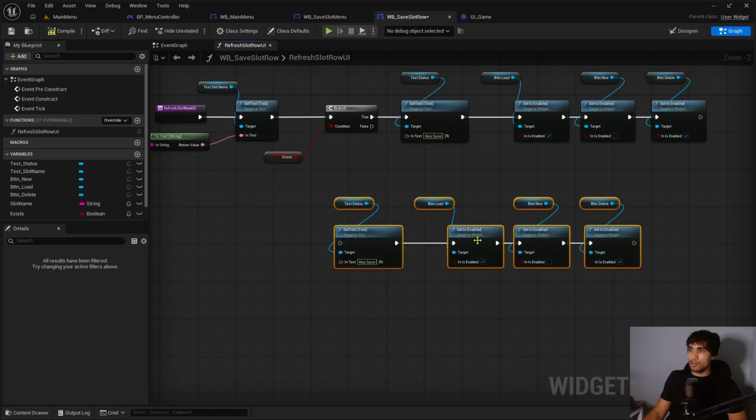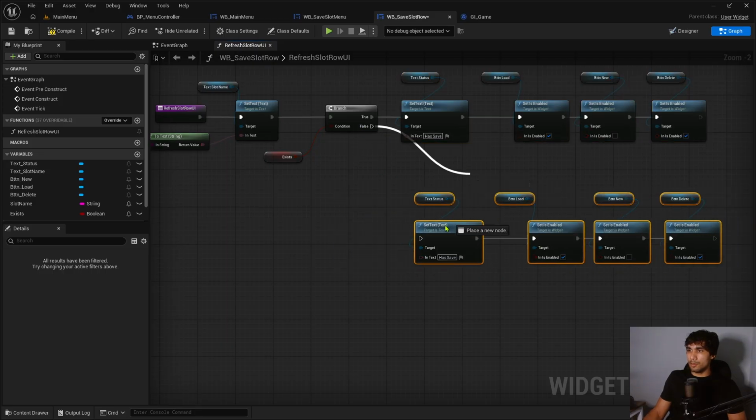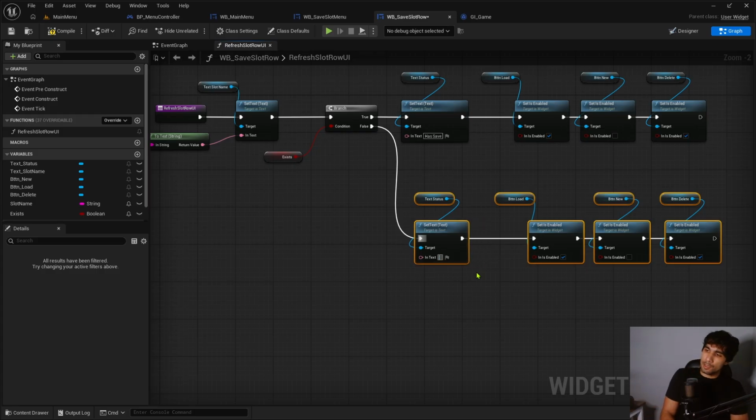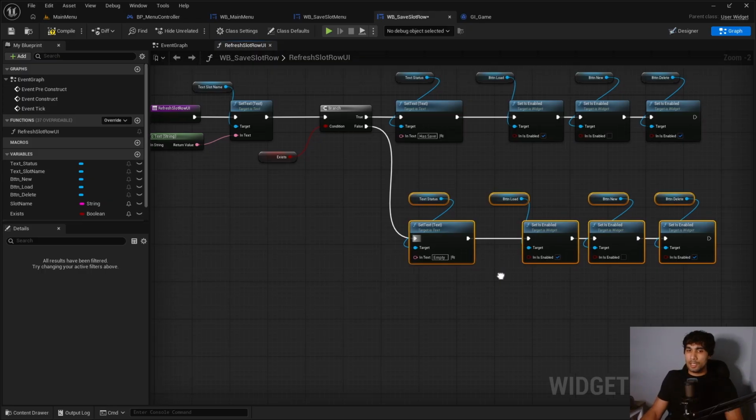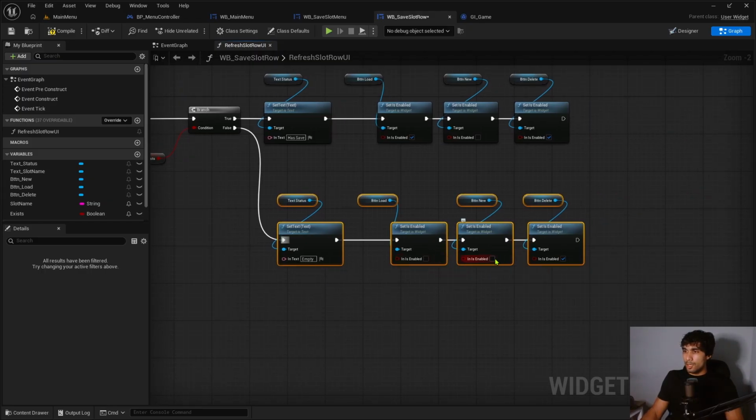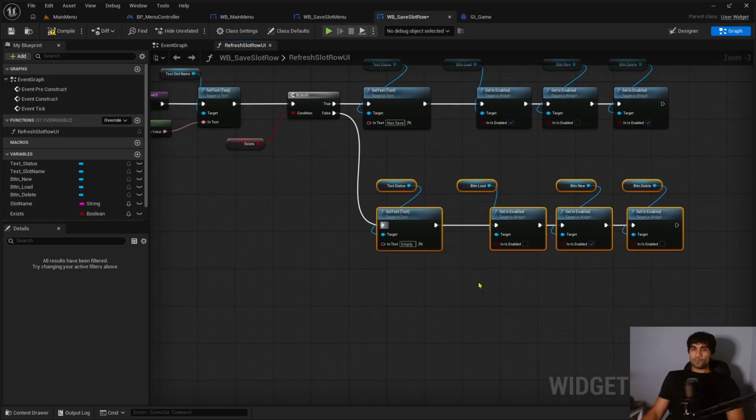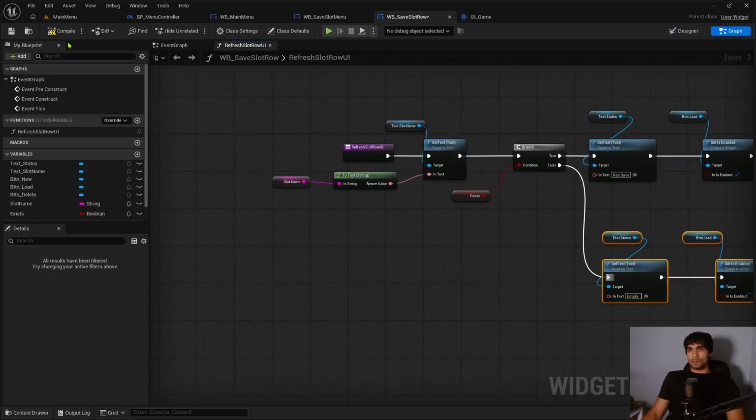And then I'm going to do basically the opposite here on the bottom row. So highlighting, Control D, duplicating it, false. For this, I'm just going to put "empty," as in it's like an empty slot that you can save stuff in. And then for this, uncheck, check, uncheck. Compile and save that. Okay.